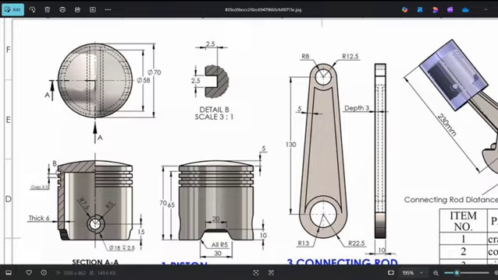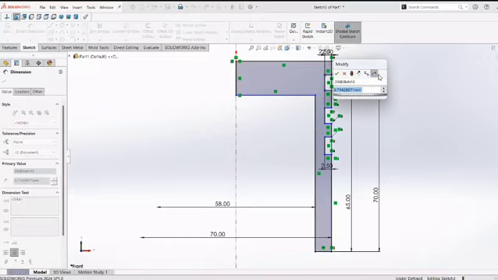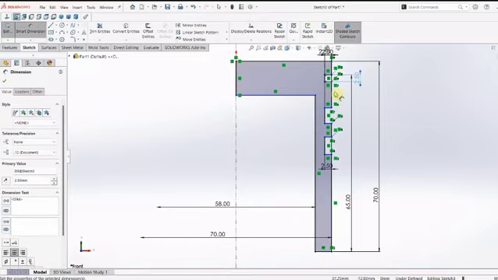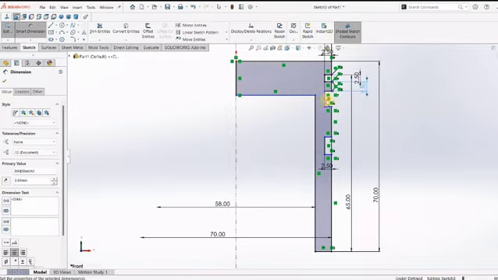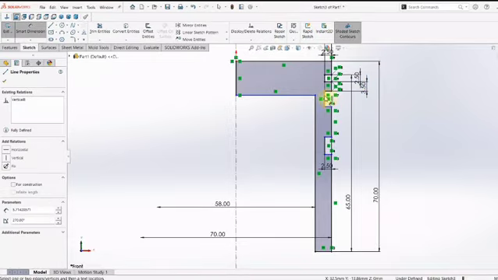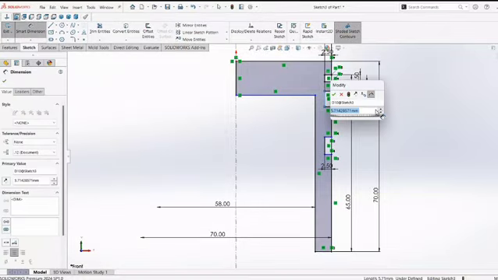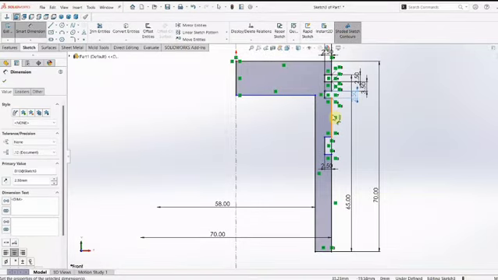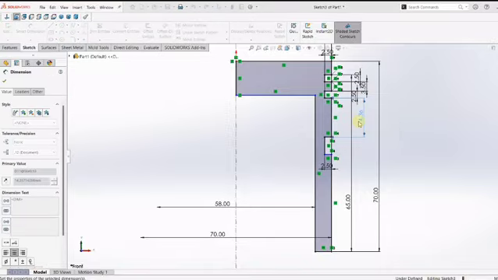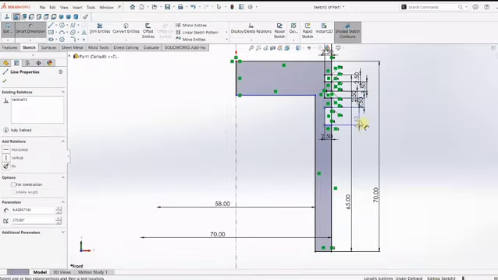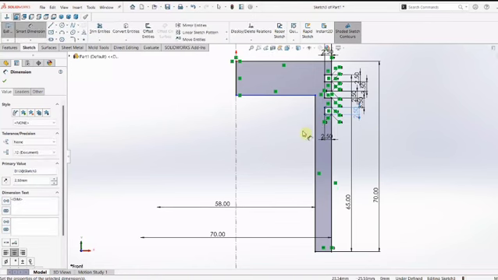After that, its inner diameter is 3.5. First 2.5 and second 3.5, then 2.5 and then 3.5. And the fourth is 3.5, and the last one is also 2.5.